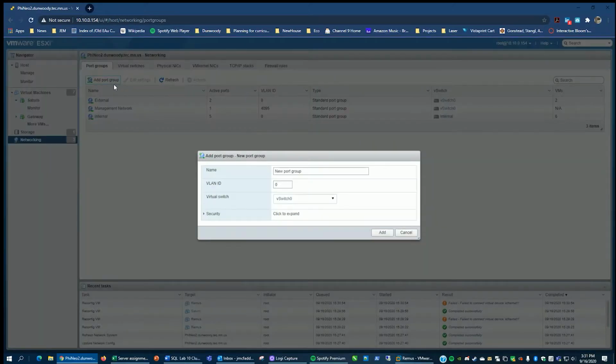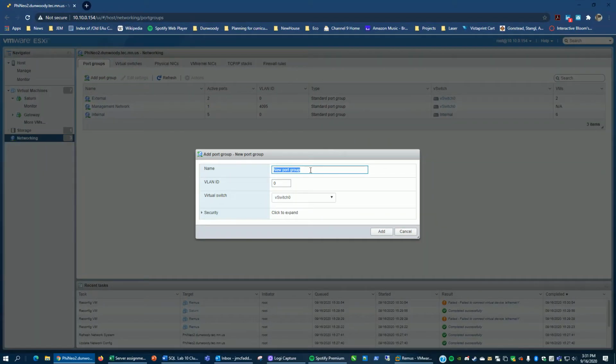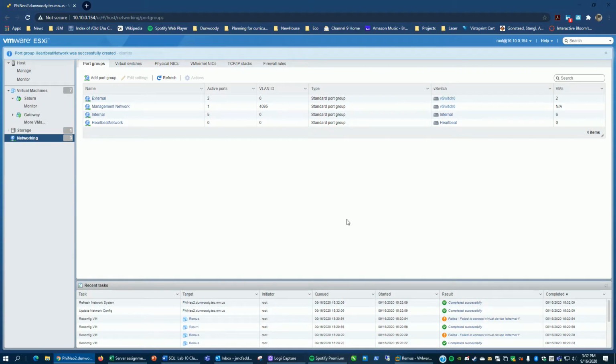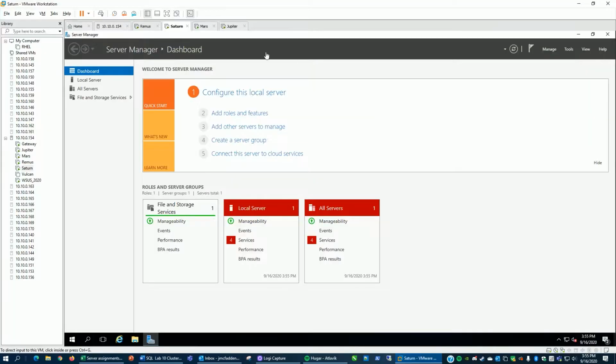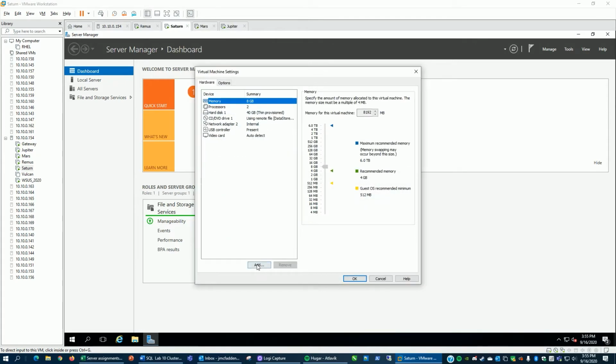Our first step is going to set up a heartbeat network. So we went into ESX, we're going into networking, we're creating a heartbeat network, we're putting it to our internal network so it's non-routable, and now we have a heartbeat network available in ESX. Then we're going to assign that to a new NIC on each of our virtual machines.